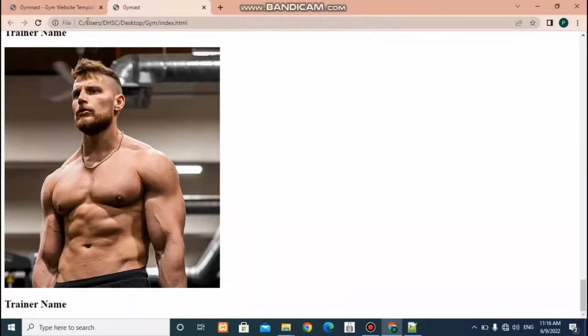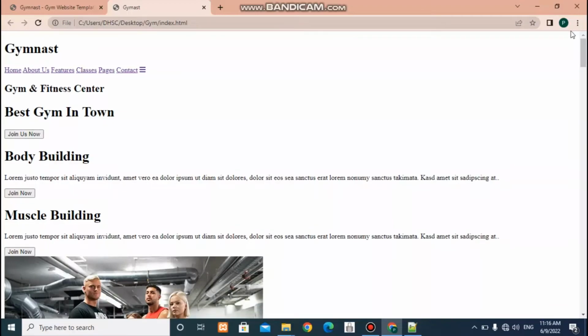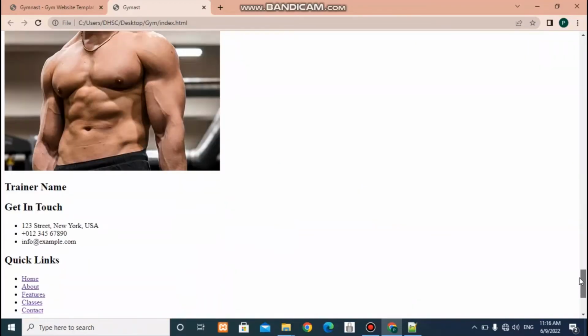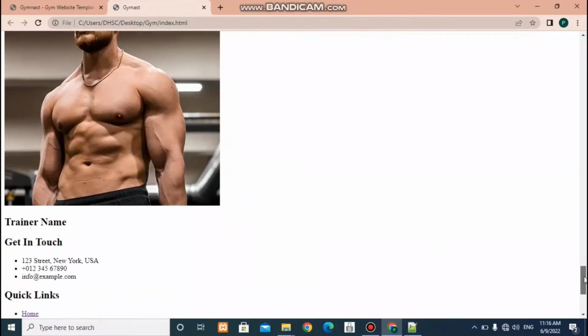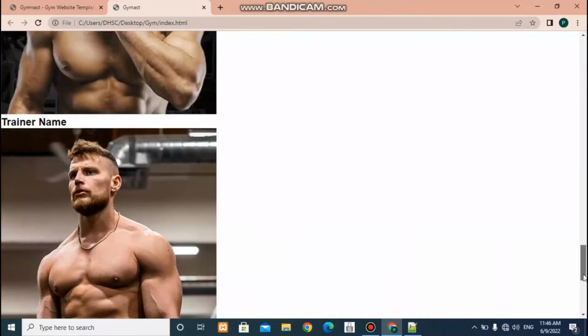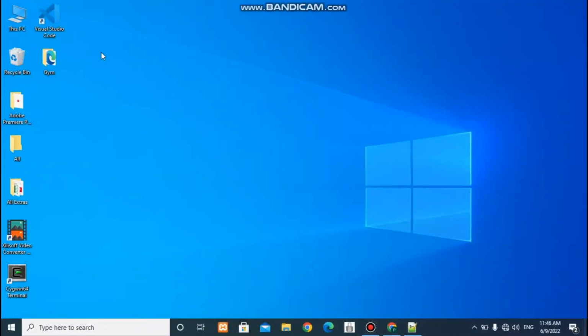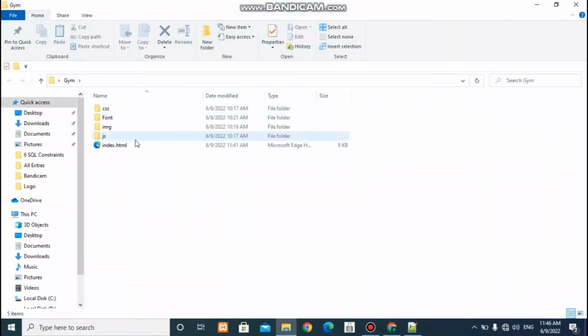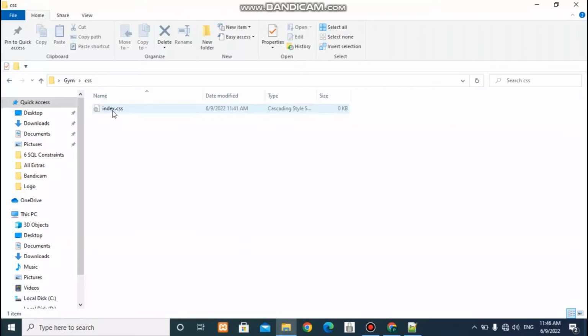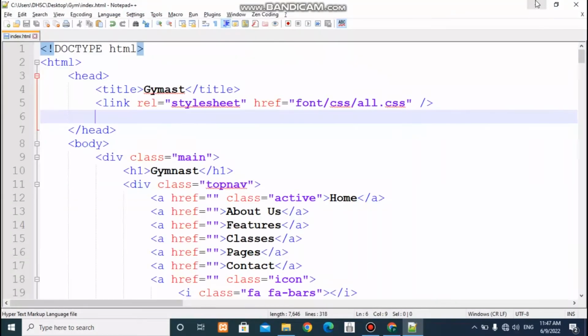So we have done our HTML structure successfully, and now let's begin designing with CSS. As you can see, we have done all our structure using HTML, and now we can add some CSS styles to our website to make it look better. The first thing you have to do is create a link between your HTML file and your CSS file. Here we have a folder called CSS, and inside CSS we have a file by the name of index.css. As you can see, it's a blank page and we don't have anything yet.